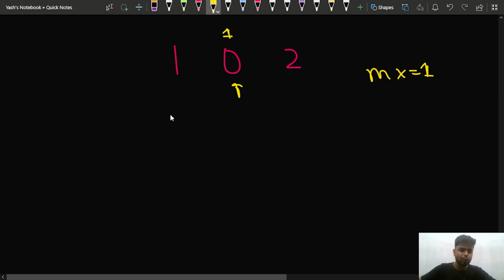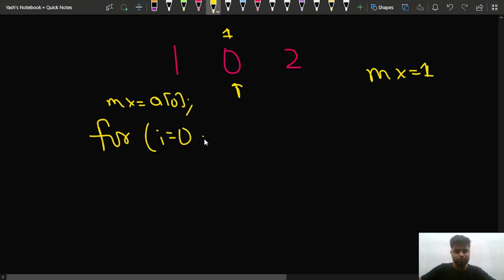So we need to add one more extra condition, and that condition is that we initially initialize mx to a of 0. Then what we can say is we'll run I starts from 1, I is lesser than n.